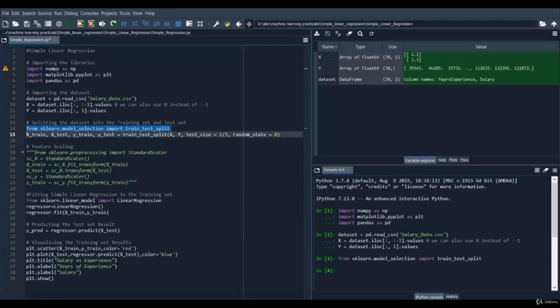Now after importing the function train_test_split, we are going to use this function to split the data variables into training set and testing set. So we created 4 variables, as you can see here, and these variables are going to store the values returned by the function. The function returns 4 values in the order: independent data for the training set, independent data for the testing set, dependent data for the training set, and dependent data for the testing set.